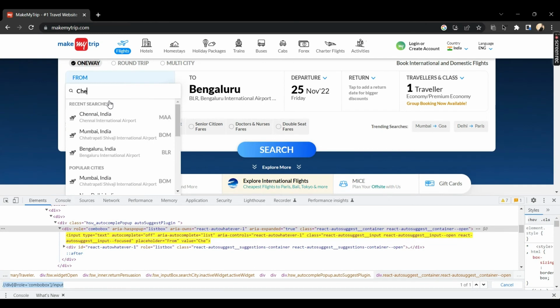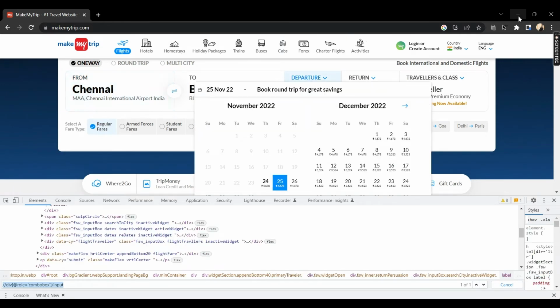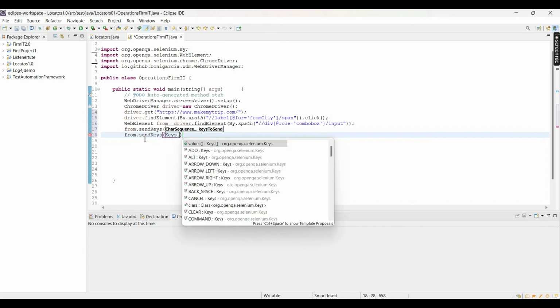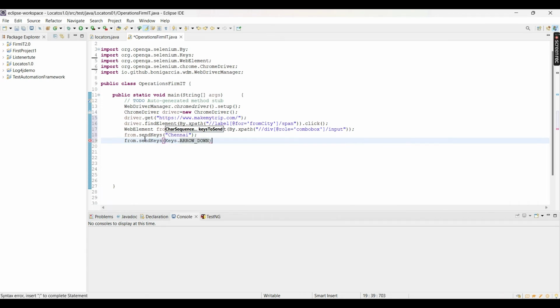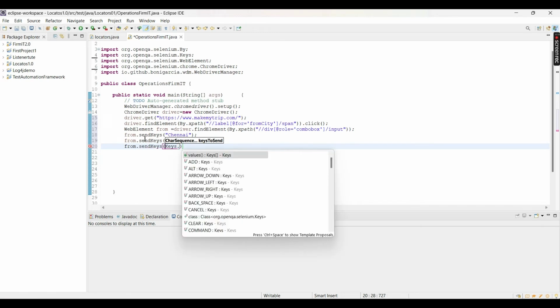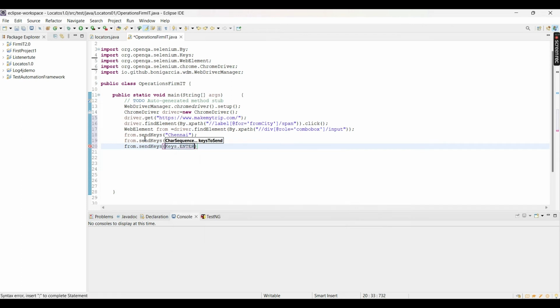Then I need to press my arrow down. For example, if I write here Chennai, then we need to provide the arrow down. So I'm pressing arrow down on my keyboard. Look, Chennai got selected, and then we need to provide enter. So Chennai got selected finally. So we need to write here from.sendKeys, and then Keys.ARROW_DOWN. Arrow down, and then we need to again write from.sendKeys, and then Keys.ENTER, right? So these are the methods required in order to perform arrow down and then press enter.